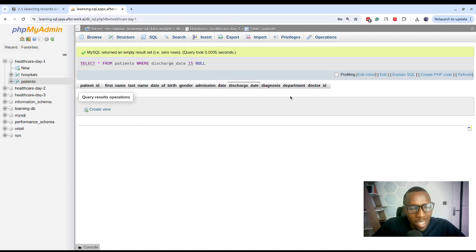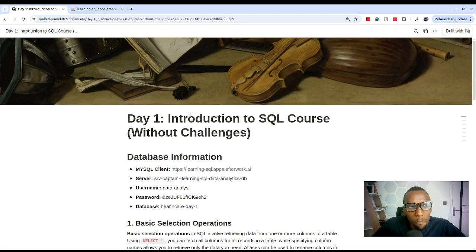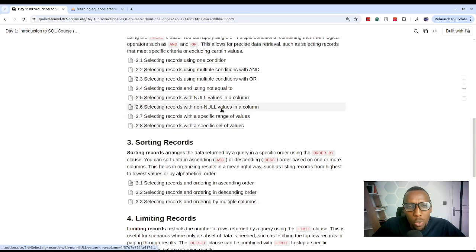In this case, we don't have any records, so it means that we are good. You can always use this for checking whether there are missing values in any column that you want. All right, let's move on to non-null values.